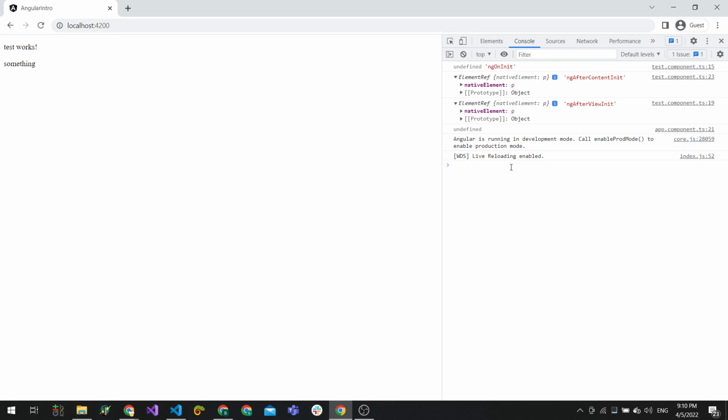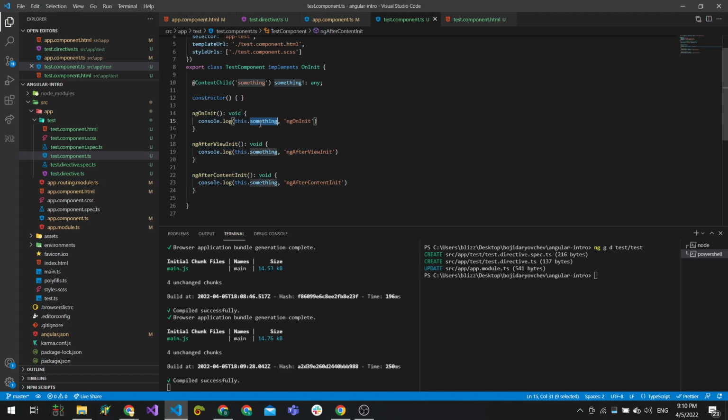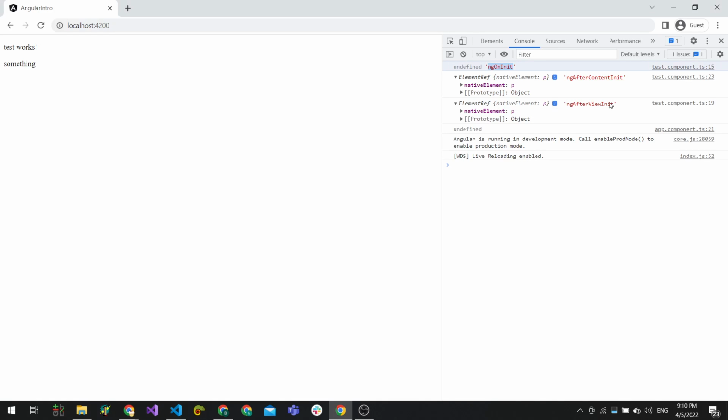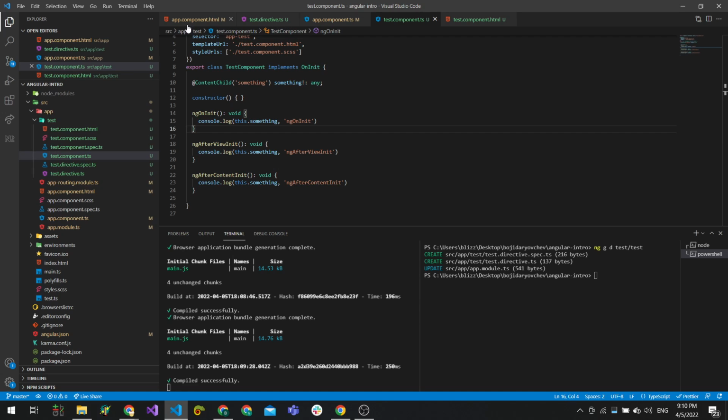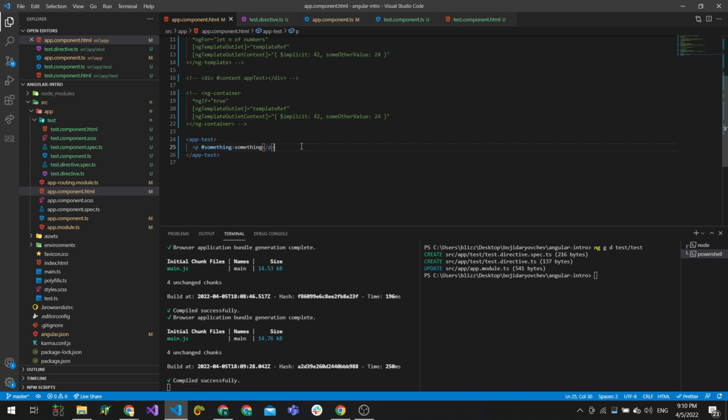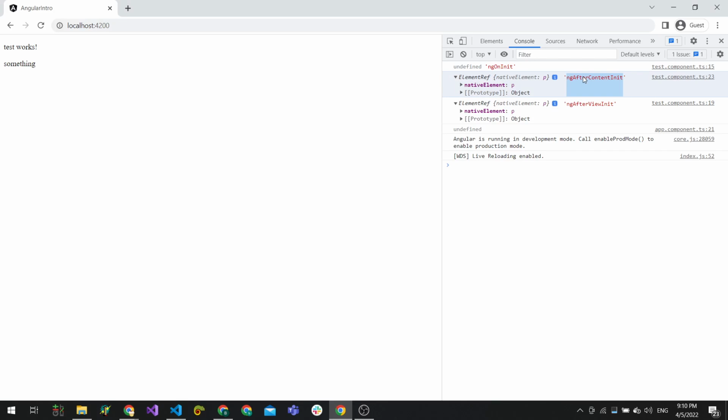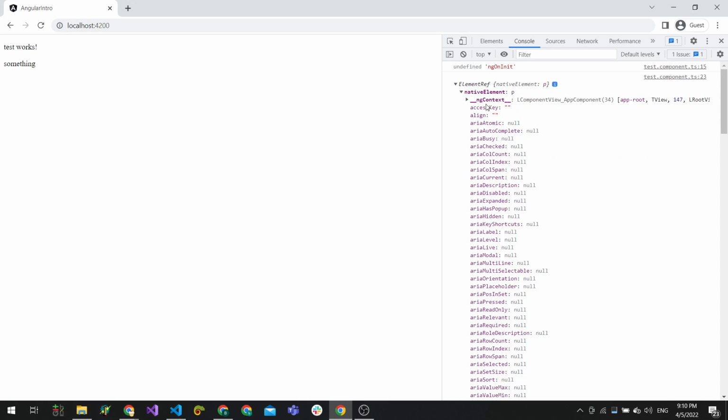So this is the same way it works. As you can see, in the ngOnInit of this component, there is nothing. After that, we get the ngAfterContentInit, because it will render the content since it's inside it, like so, the same way with the functions. So in the ngAfterContentInit, we now have access to the ng-content.